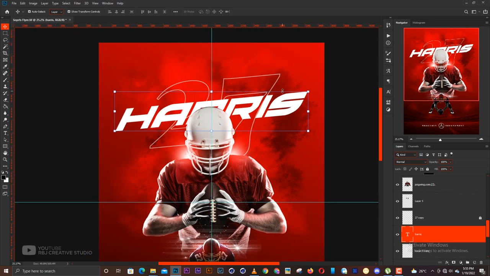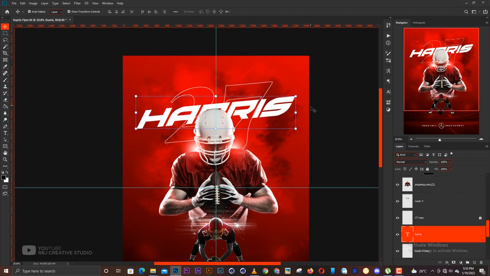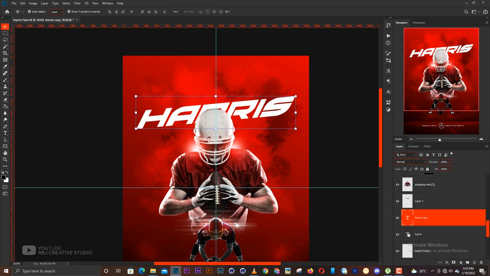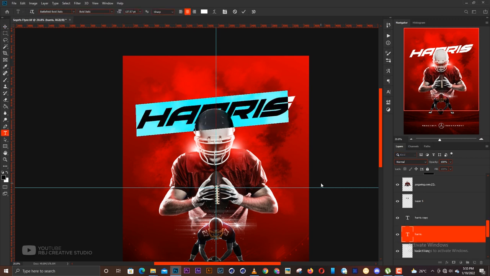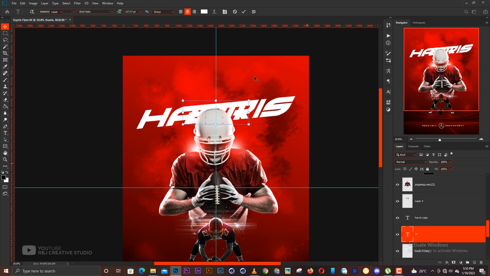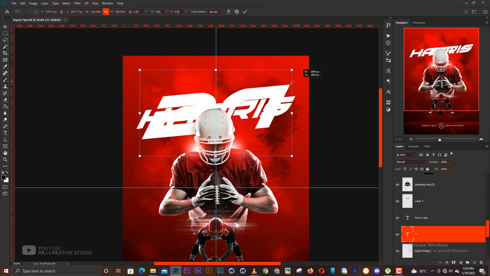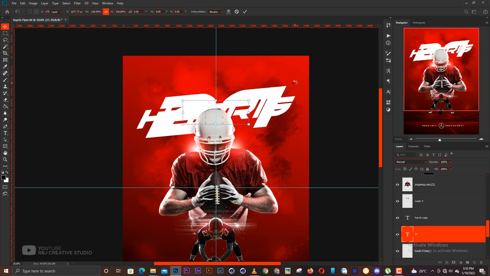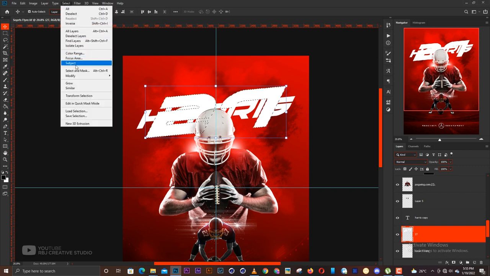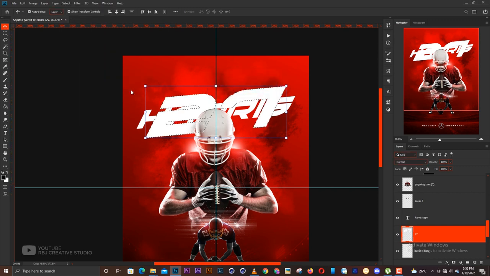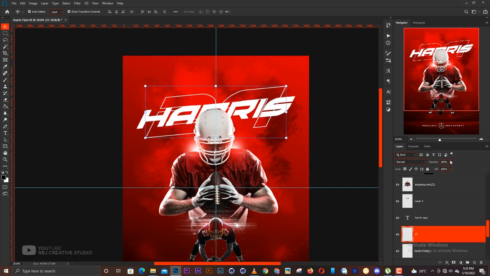Unless, I'm going to delete the 27, then duplicate this Harris, then type in a proper 27 here, scale it up like so. Then I'm going to rasterize it, make a selection, go to Select, Modify, Contract, and just delete the middle part, and now we have the 27 in the Battlefield font as well. Very simple and very nice.